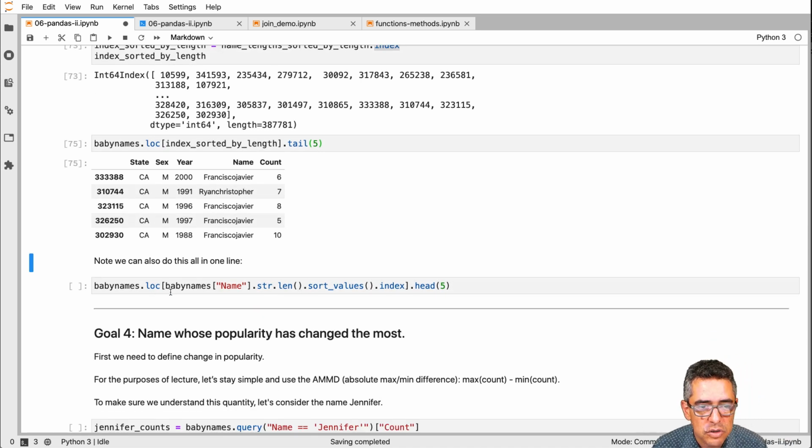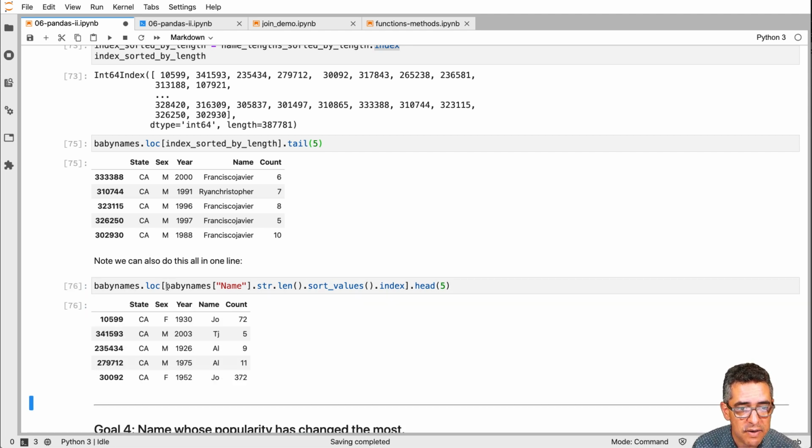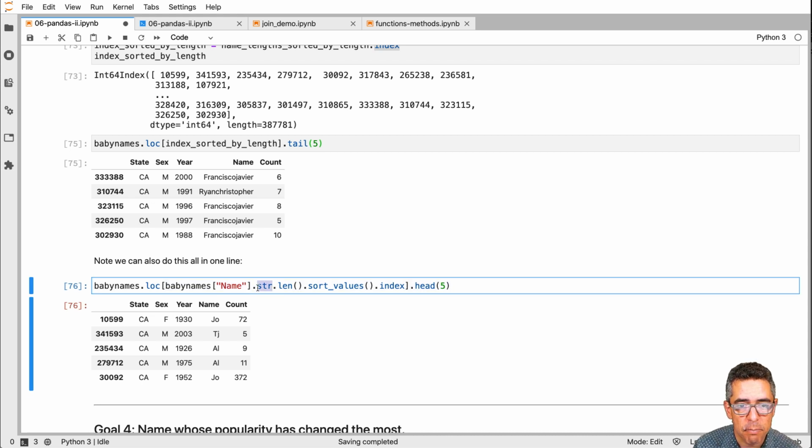And these operations that we've done in little pieces so that you see the construction of the solution can be done all in one line. So here's an example of doing all of this. We say, grab the names, compute the length of the string, sort that one, and then grab the index of that resulting series and index using that into the main one. Let's take a look at the top, and here you go.